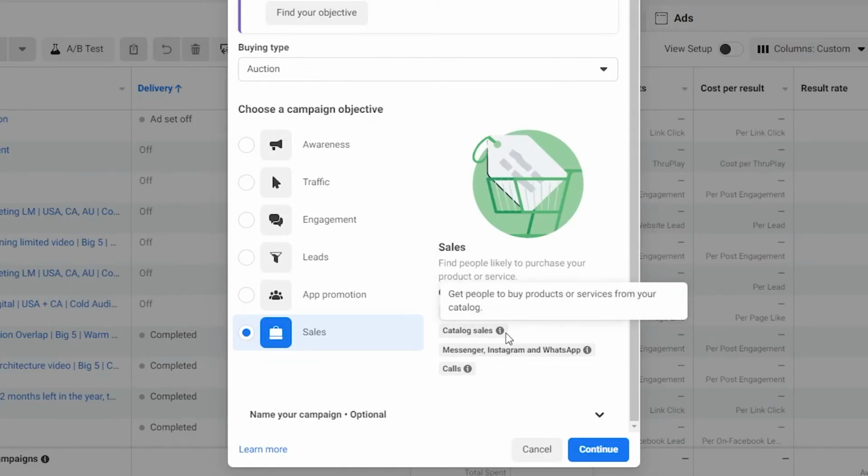Next up, we have catalog sales, and this is specifically for e-commerce. So if you're not an e-commerce business, you can completely ignore this one. But if you are an e-commerce business and your catalog is connected to the Facebook ads platform, which it really should be if you are running ads, then this is a really fantastic option to choose to get people to buy your products directly on Facebook.